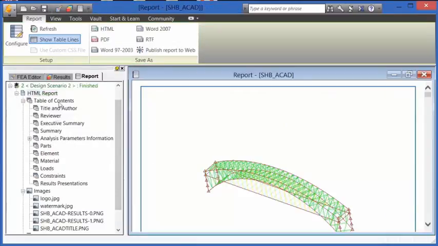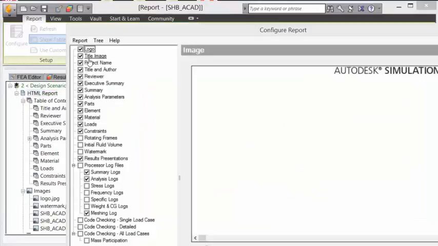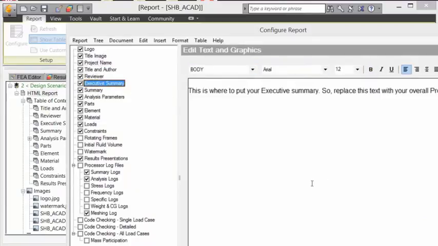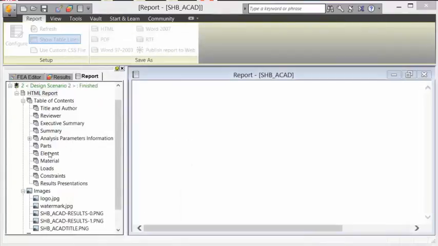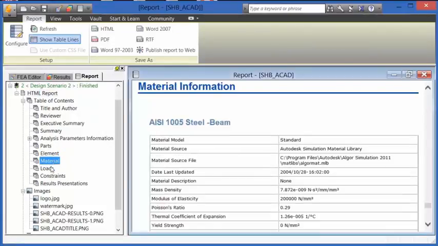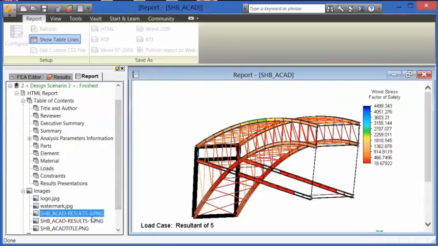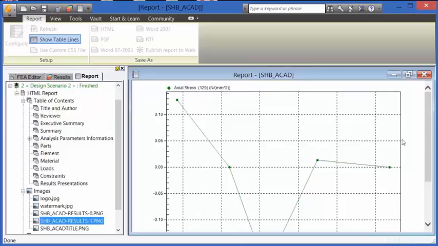One other feature of the software is the ability to go into the report and configure the report so that you can define title, project name, who the author is, and include an executive summary. In addition, you can see inputs to the analysis, such as elements, materials, loads, and constraints. You can export to various formats, and you can also include images and graphs into your report.